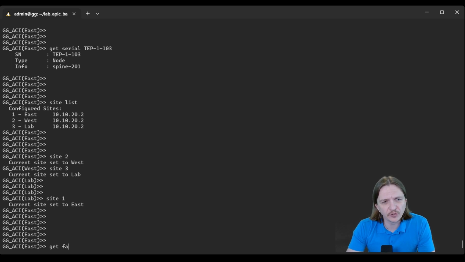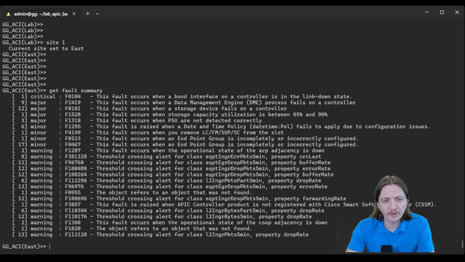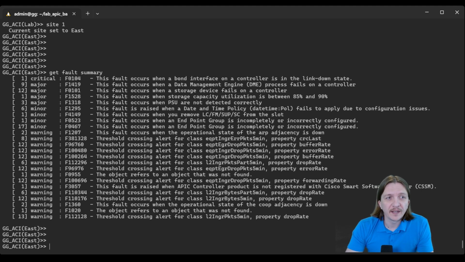So the next set of commands are basically get fault, get audit, and get event. So you can quickly look at your fault summary, and that'll tell you every single fault you currently have on the fabric, what level it is, how many of each, and a quick description. There's get fault records as well, if you want to look at like when these faults occurred.